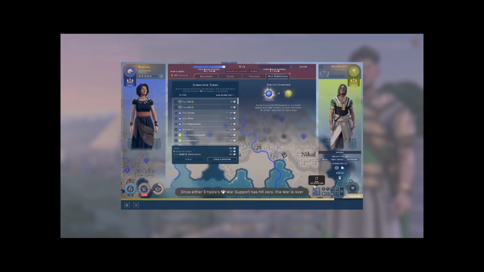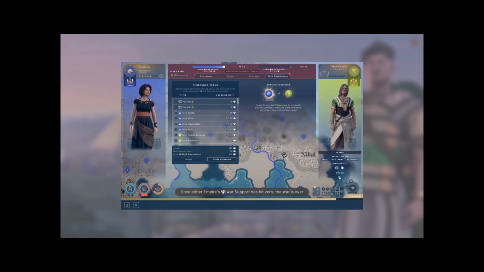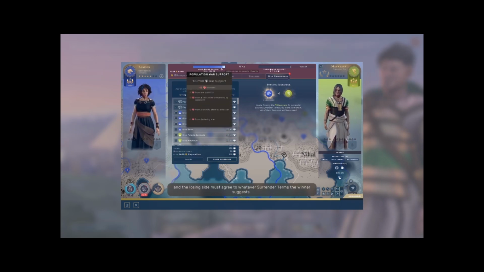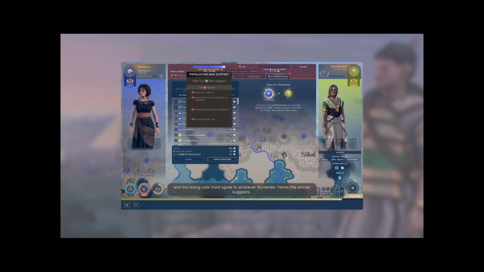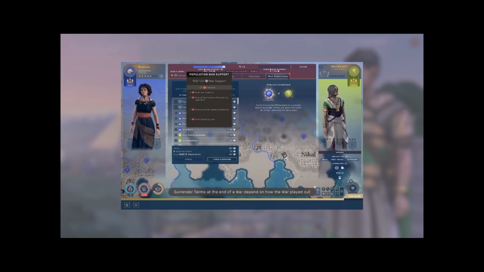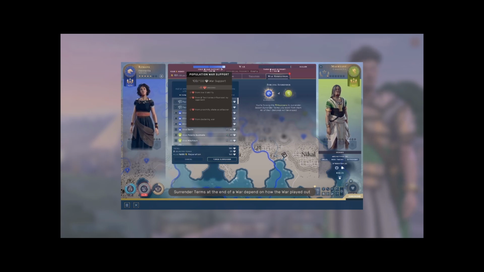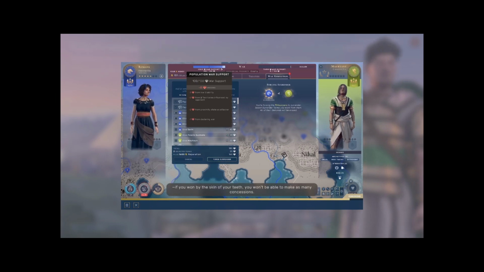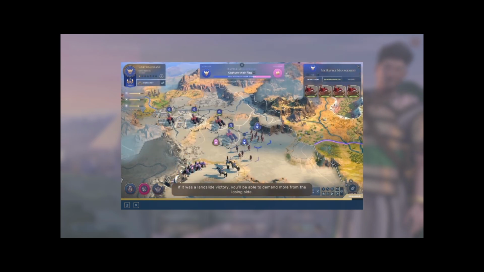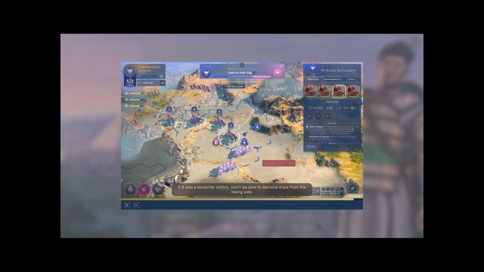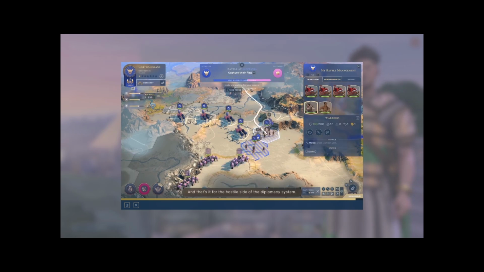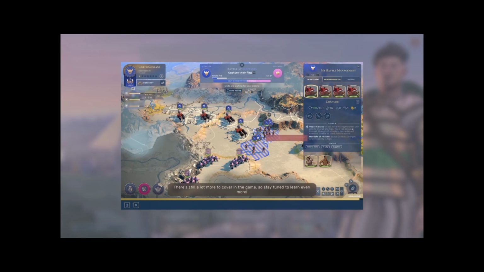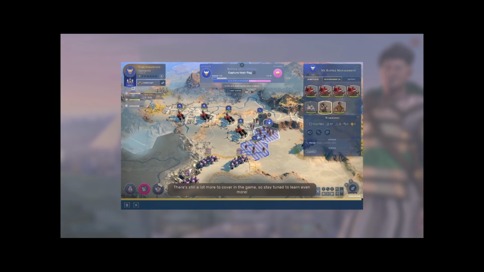Once either empire's war support has hit 0, the war is over and the losing side must agree to whatever surrender terms the winner suggests. Surrender terms at the end of a war depend on how the war played out. If you won by the skin of your teeth, you won't be able to make as many concessions. If it was a landslide victory, you'll be able to demand more from the losing side. And that's it for the hostile side of the diplomacy system. There's still a lot more to cover in the game, so stay tuned to learn even more.